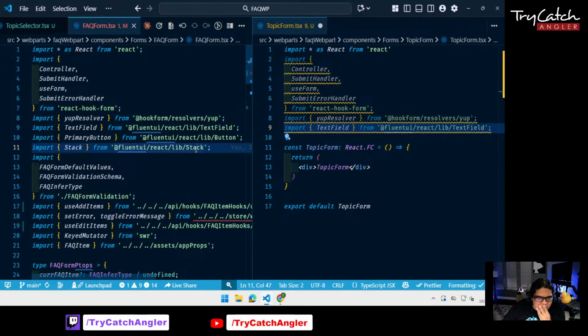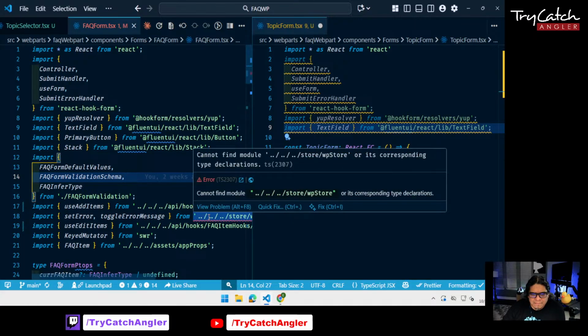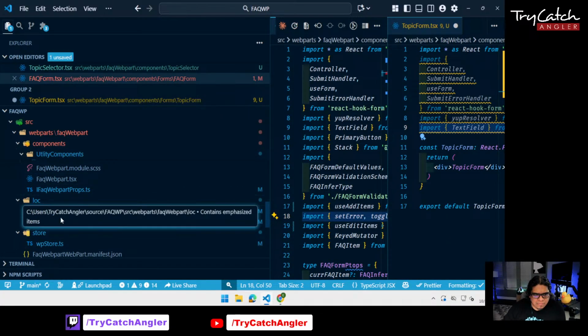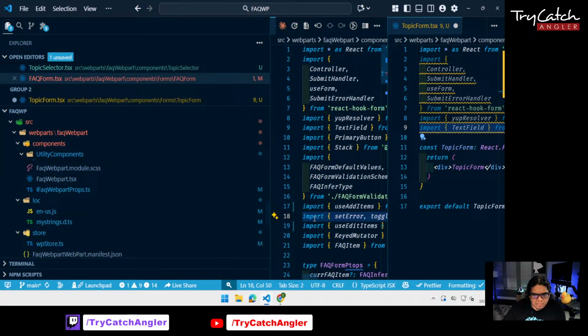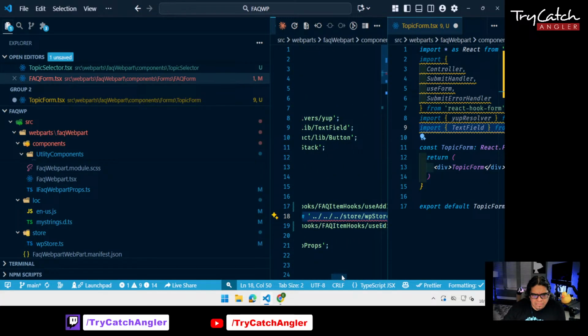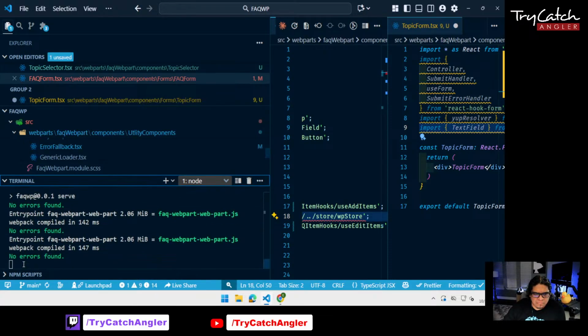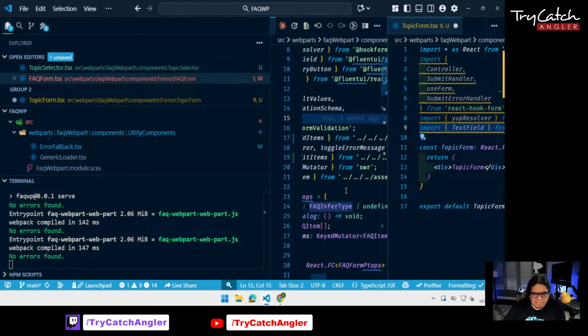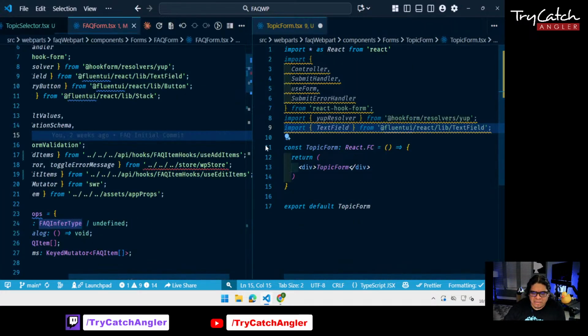Why do we have an error here? I didn't see this before. Cannot find the web part store. Did I change the structure? It shouldn't have this error. I think this might just be a TypeScript engine that's showing me an error that's not really there. Let's ignore it for now. We'll come back to that.